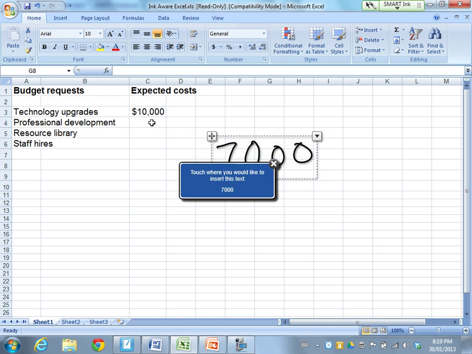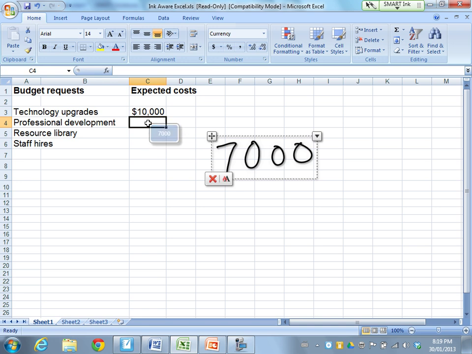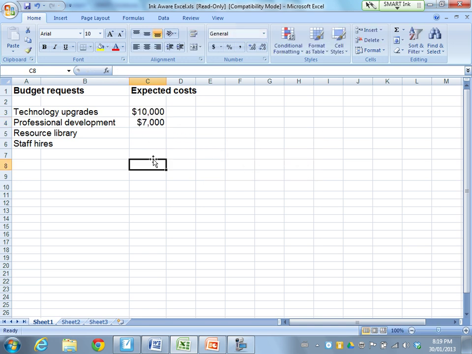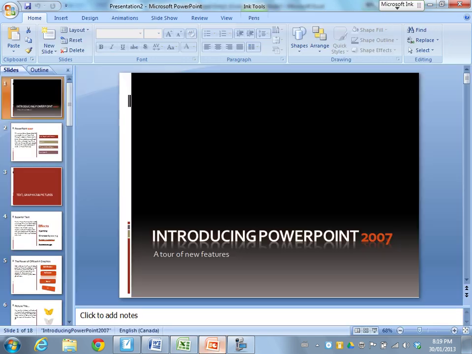It asks me to touch where I'd like to insert the text, and it'll fly into that cell. So now it will use those cells for the properties that they're meant to be using. As you can see, that converted that $7,000 to $7,000, which is a really cool use of the digital ink.